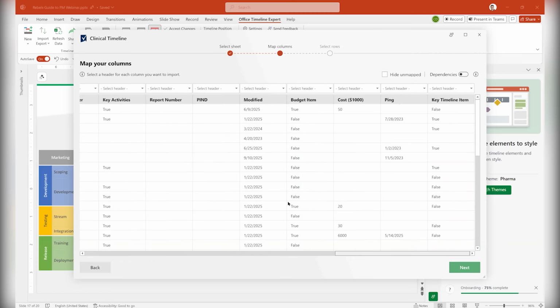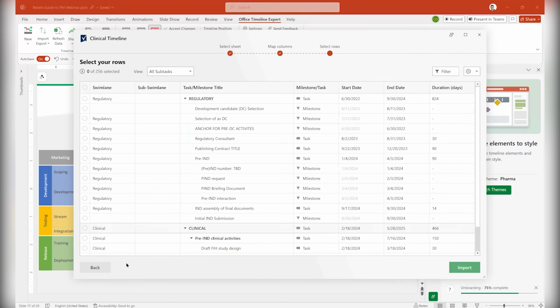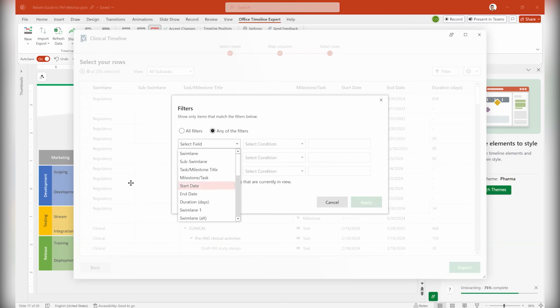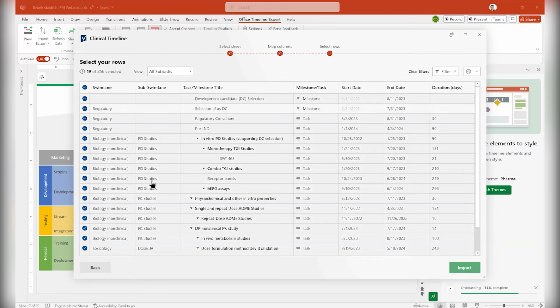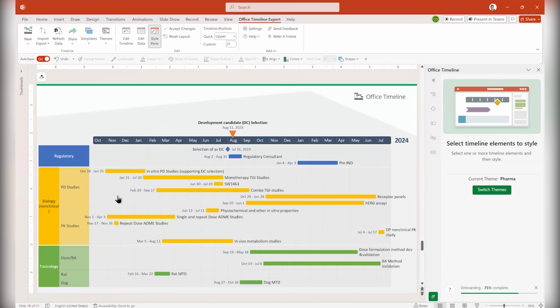And you can see the key timeline item comes in as a true or false. That's how the APIs send that data over to us for check marks. And again, you can look at levels here, but when we go to the filter, I'm going to filter on key timeline item equals true, hit apply, and I will take the key items that I believe are really important to present on this executive review, and we'll pull all that data, turn it into a timeline.